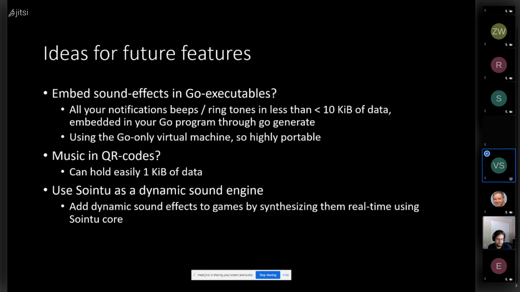Yeah, okay, that's fine. So some of the ideas for future features, the directions that this Sointu project might go, is that you might use it to embed sound effects in Go executables. So maybe you want all your notifications, beeps, and ringtones in less than 4 kilobytes of data, and you could have them embedded in your Go program through Go generate. This could use the Go-only written virtual machine, so this would be a highly portable way: wherever you can run Go, you can run this.